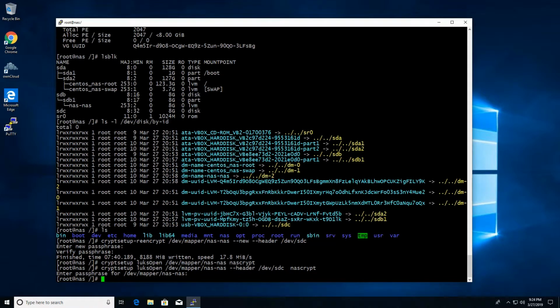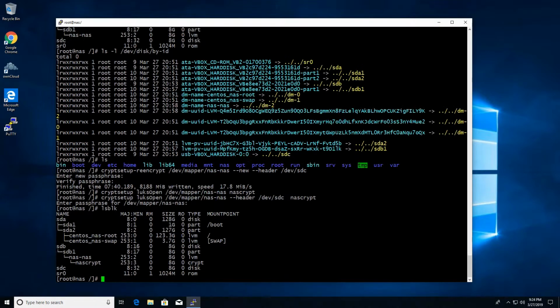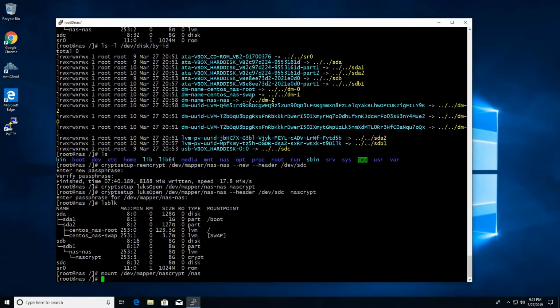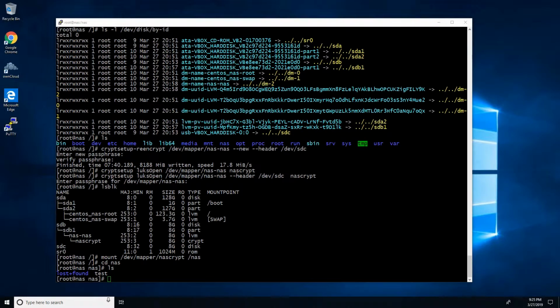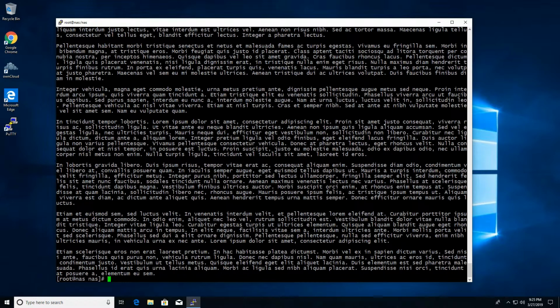Okay. And we can look at lsblk again. So now you notice we have sdb, sdb1, NAS, the LVM, and then NAS-crypt is the crypt. And now we can mount /dev/mapper/NAS-crypt to NAS. We'll go to our NAS volume, and there's our file test. And if we print it out, there's all our data, and we are encrypted.